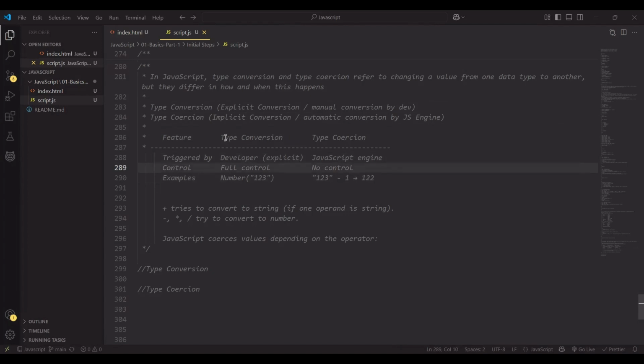And as for control, type conversion gives us full control: we can convert from a number to a string or a string to a number. But in type coercion, it is all done by the JavaScript engine. Some examples include converting a string to a number and performing some operation, such as subtracting the number one from "123". This means it is converted.